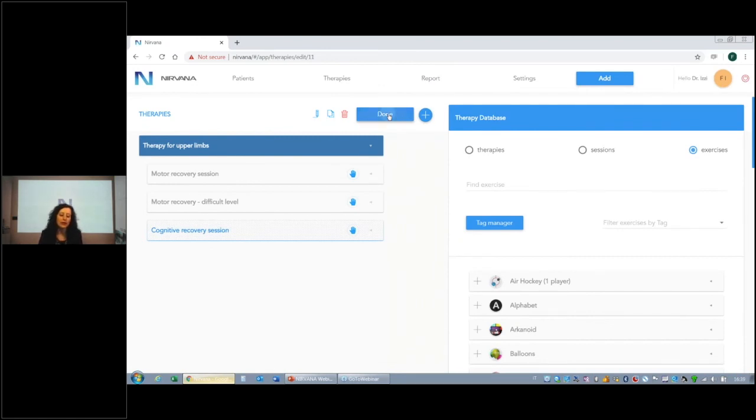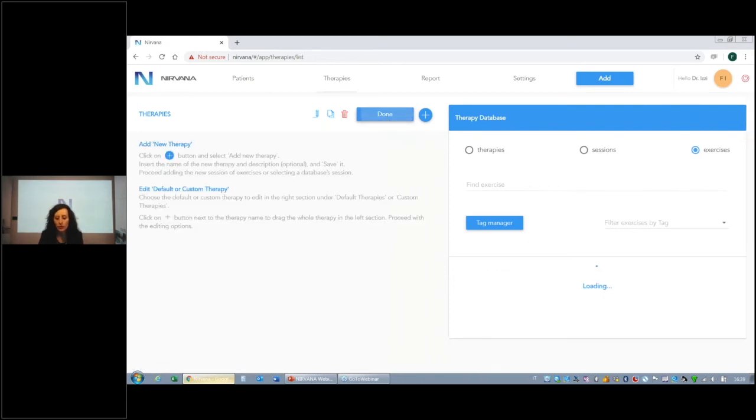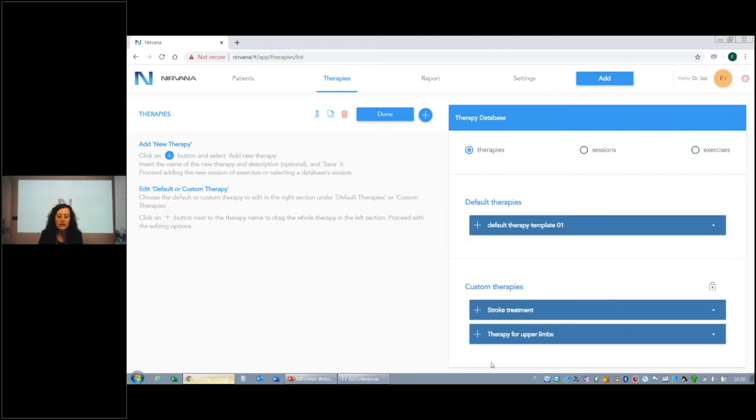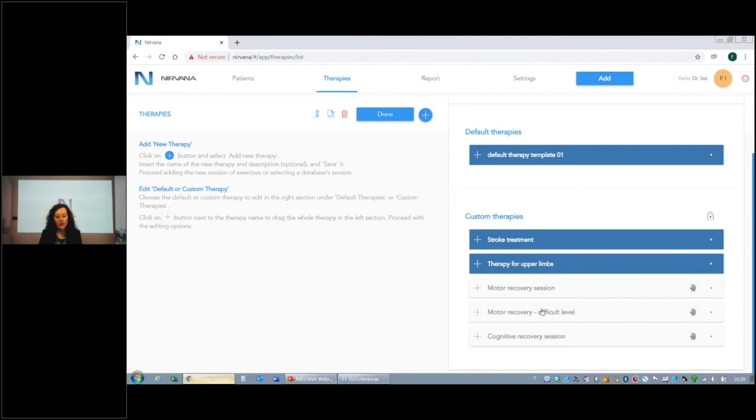Okay, in this way, this editing mode will be closed. If we go back to the therapies section, you can see that we have added this therapy for upper limbs in the custom therapies, made of these three sections. Okay, so this will be my protocol. I have already defined it with all the personalization.